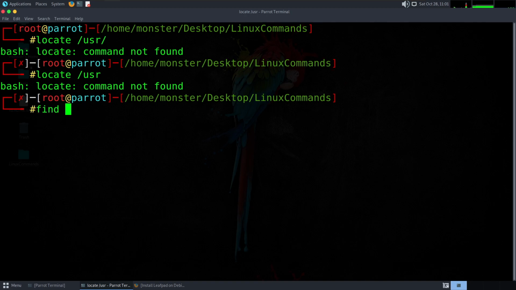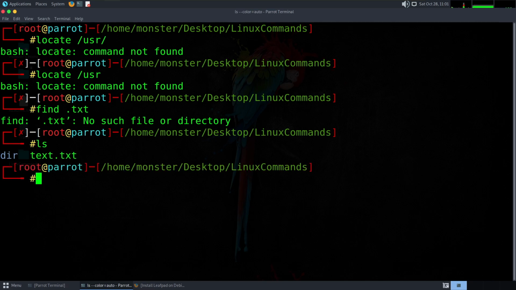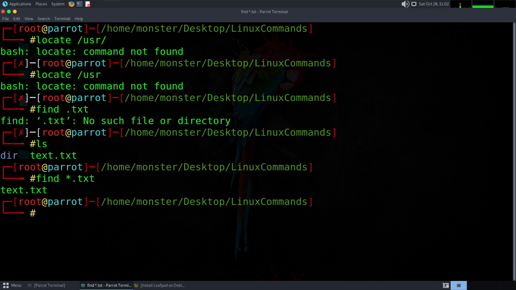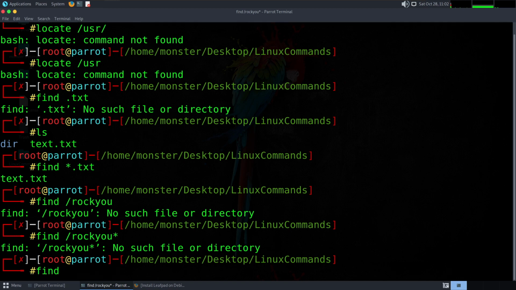Let's go with the find command. I want to find something called .txt. I think I need to put the star here before it because I didn't specify the name of the file. So with the find command, find space star, if you forgot the name of the file, and then the extension, it will be fine for you. In the same case, if you want to find rockyou.txt, let's go with rockyou star. Okay, there it is. I think we need to find it in root.